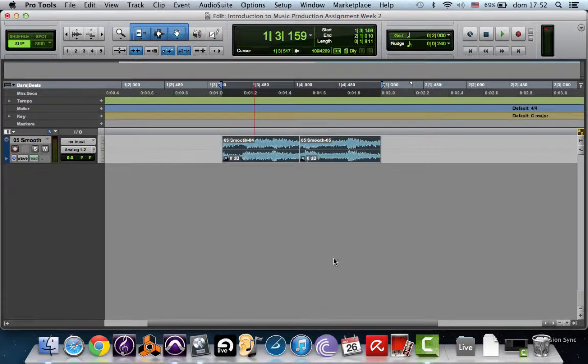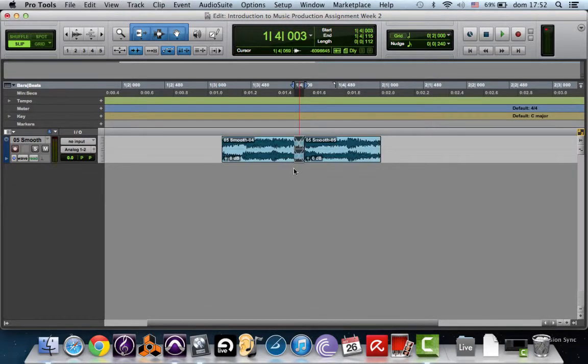Now, if you want like the fast way, you can use also the Smart tool. You put it in where the two regions meet in the lower end of the regions, and then you click and you make your crossfade in the size that you want.